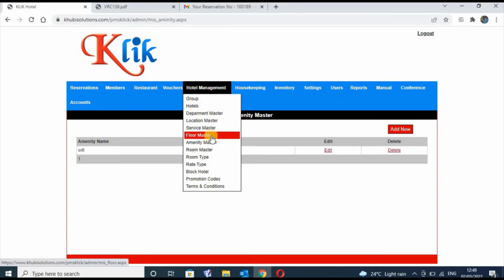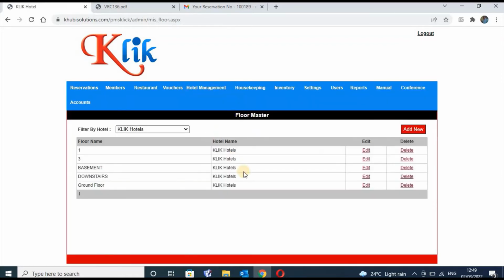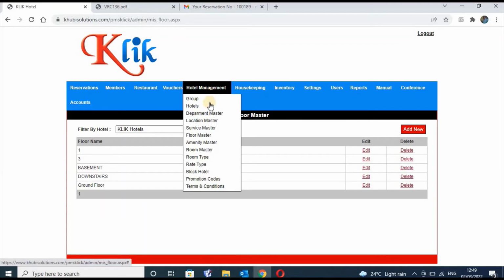So floor master. Basically the floors: floor number 1, 2, 3, basement, downstairs, ground floor. You just add. So these ones you add? Yeah, according to your rules and everything. Okay. And then service master.